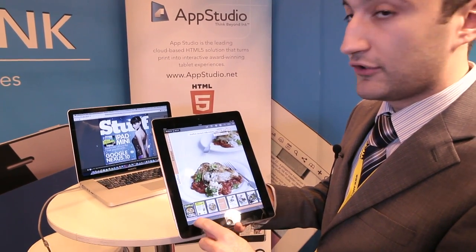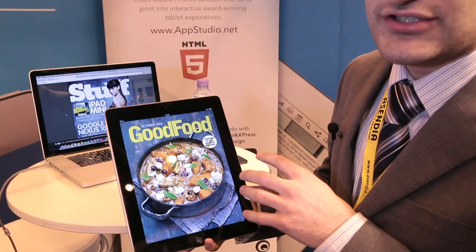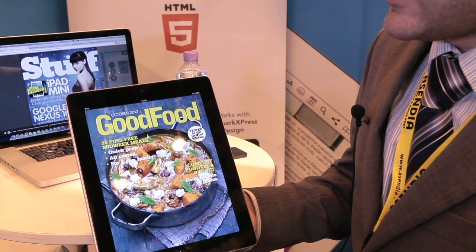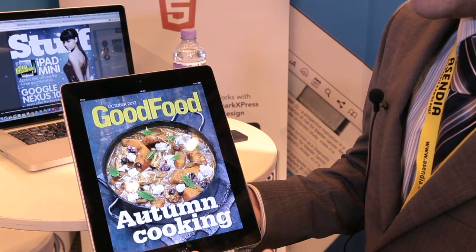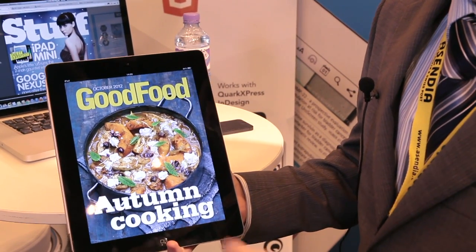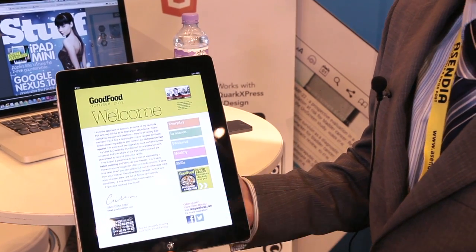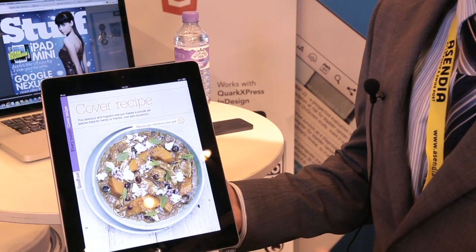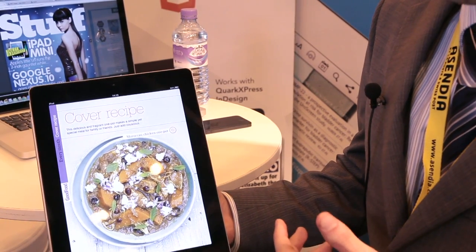So this is an example of Good Food magazine, and you'll see here's their cover page, and bit by bit it slowly loads up, and their animations bring in different parts of text bit by bit until finally the animation is complete and you can see the cover. I can then swipe on and get to a page here, and I can press a link and actually go into an article.